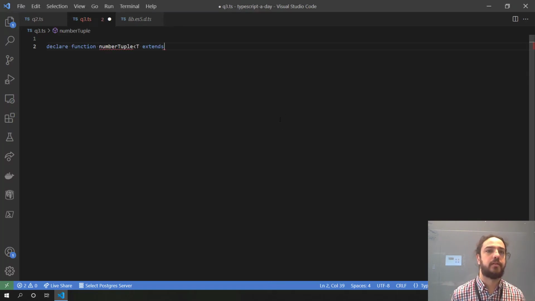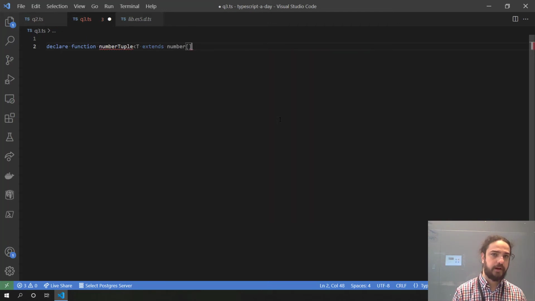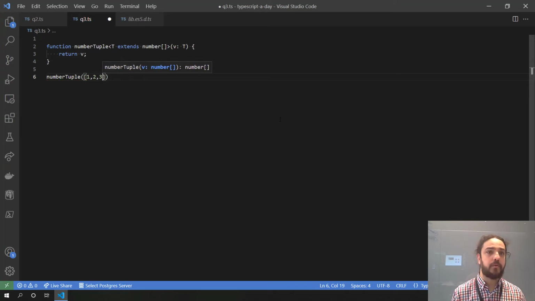Let's call it number tuple. And we say here that we're extending a number array, and we're taking in a parameter that is of this type t. Let's try to invoke this function. If we invoke it with an array literal, we see that the type has not been preserved. It still has a very wide type of number array.